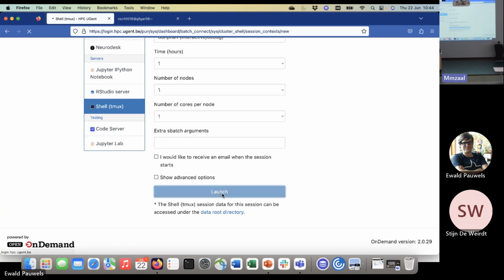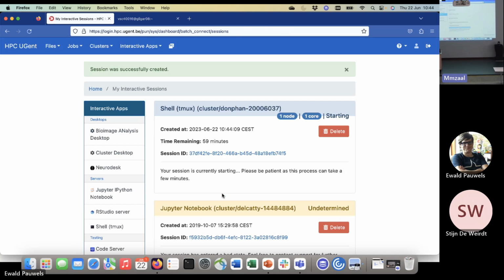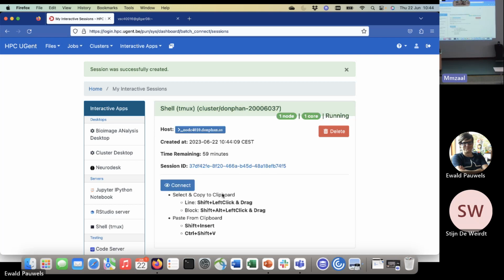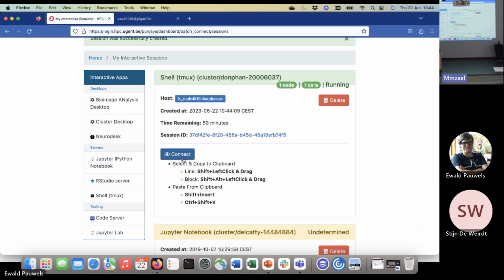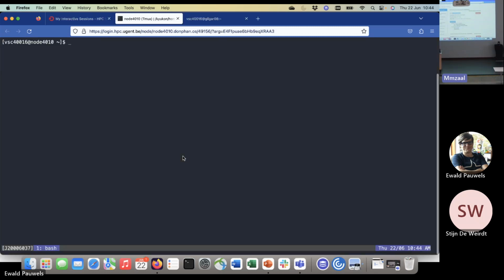I'm now clicking launch, and it will take a couple of seconds. What happens in the background? This form is made into a job script. This job script is packed and sent off to the job scheduler. The job scheduler is now trying to find an empty core on Donfan for me. And look, it says your session is ready, you can connect.